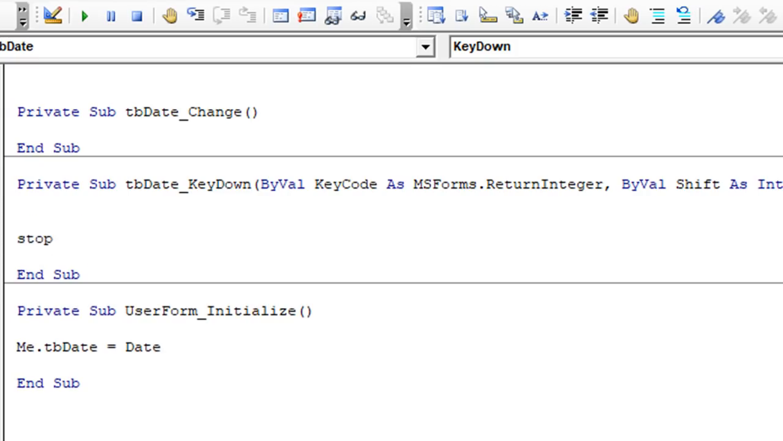Let's run a test. I'm going to put the word stop here, and that means that it's going to stop right in the middle of the code, and we can view what the key code is. So I'm going to hit the down arrow first. So I'm going to press down, and let's hover over the word key code. So key code is 40. So let's make a little note here.